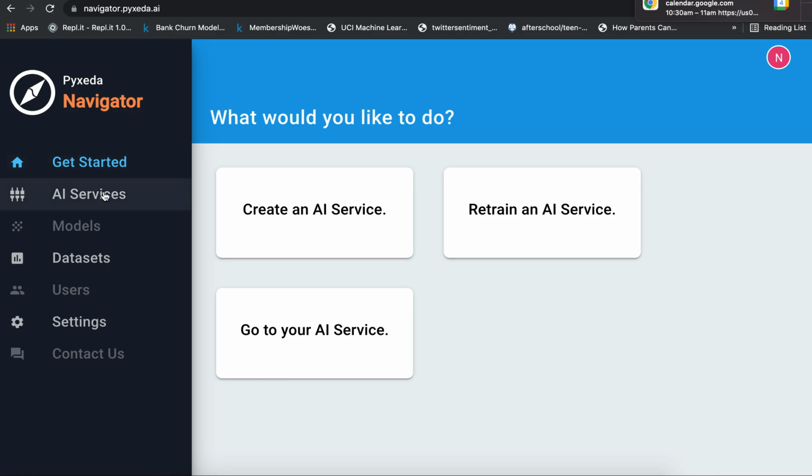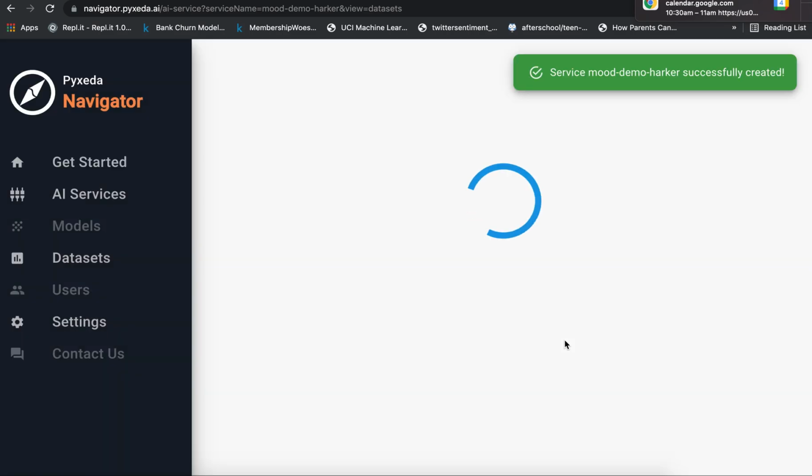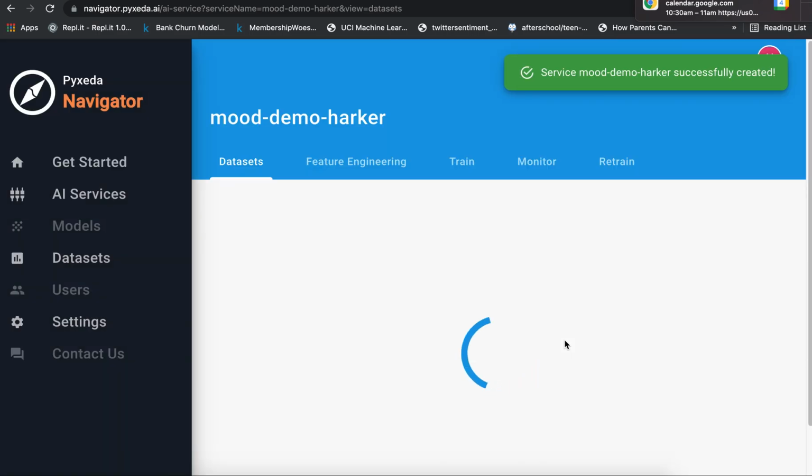So now you'll end up in a screen like this. Click Create an AI Service. Give it any name you like. I'm going to call mine Mood Demo Harker. No need to click on that tab that says Select Pixida Sheets. Just go ahead and create a name.